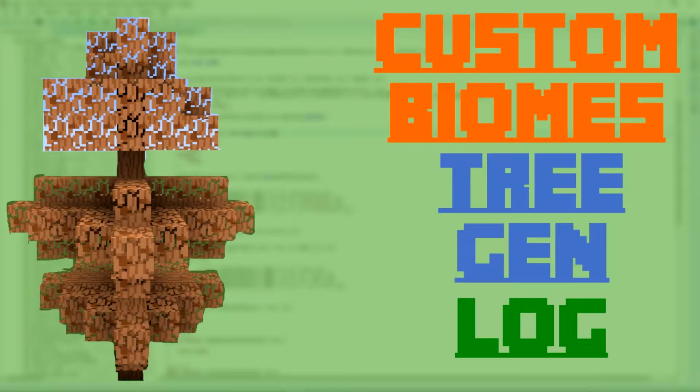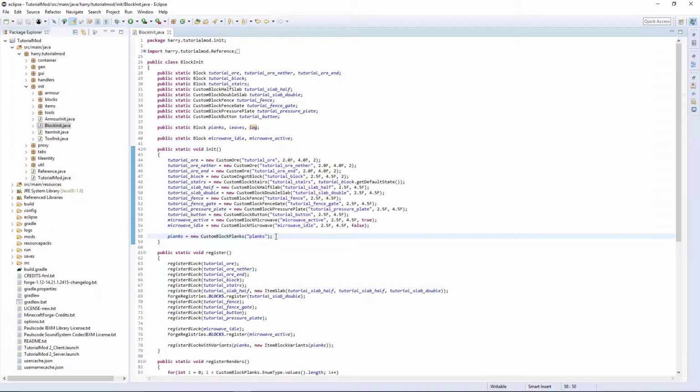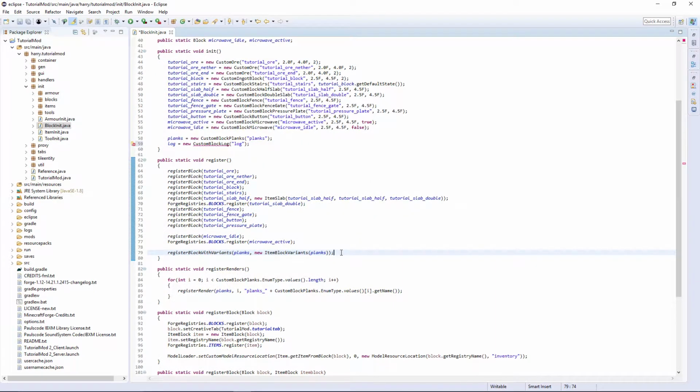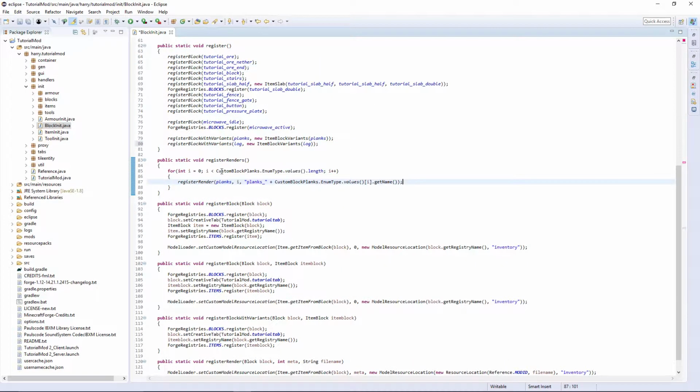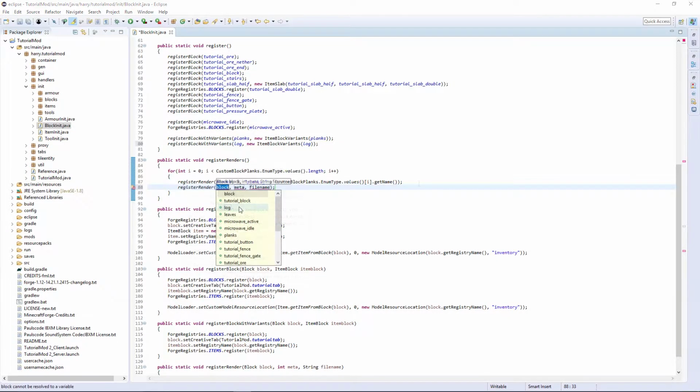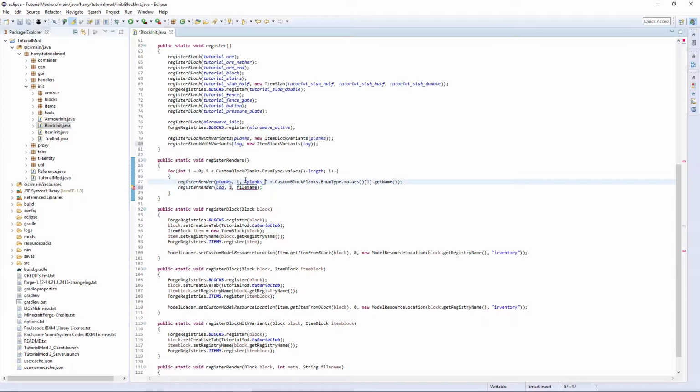In today's episode, we are going to be doing our custom logs using variants once again. So let's get started. Log equals new custom block log. Log as normal. We are going to have to register block with variants. Log, then new item block variants. Log. And then we can use the same for loop as we are going to be using the custom block planks enum type once again. Register render log I, and then we can copy the previous function here and just change this to log underscore.